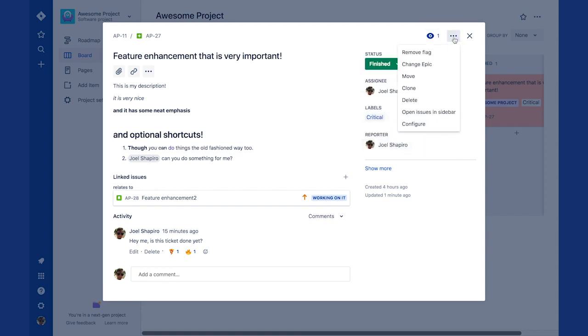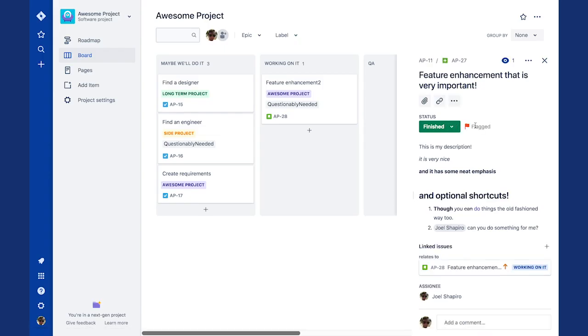From this menu, you can add or remove the flag that's visible from the board. You can change the issue's parent epic. You can move it, clone it, delete it, open this view in the sidebar, or configure this issue type and change its fields. Opening the issue in the sidebar gives you the same information, just tucked on the right instead of in a modal.